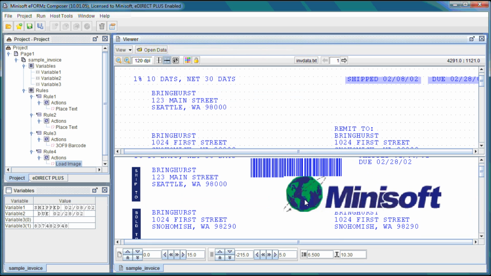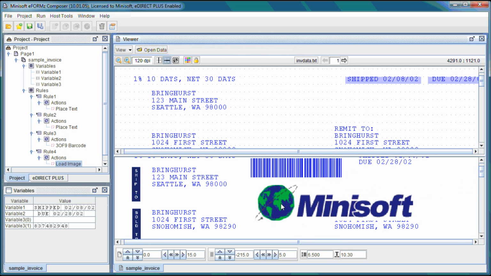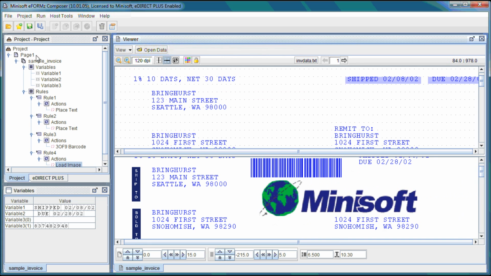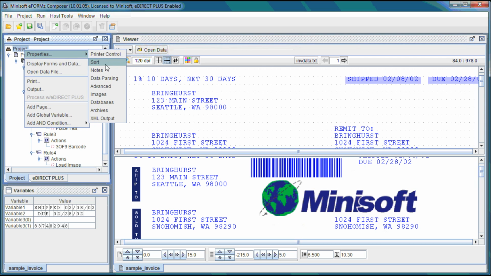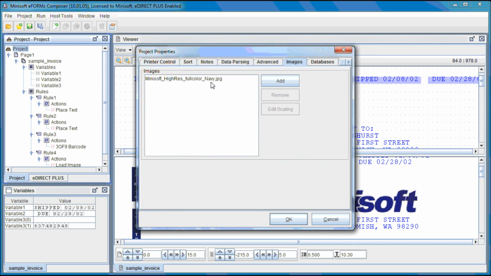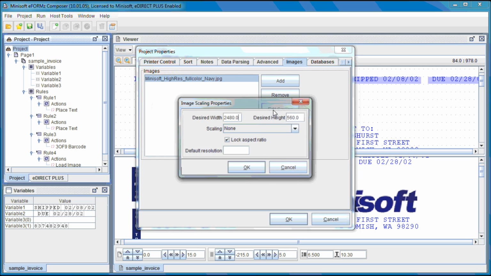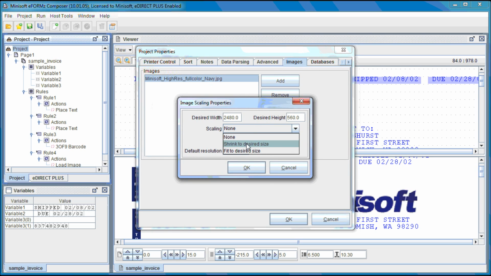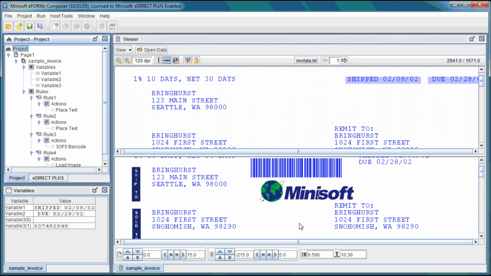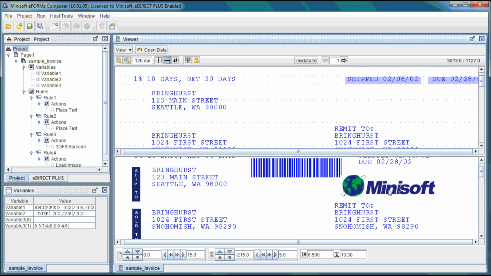And there it is. It's obviously extremely large here. And we could adjust the scaling again by going back to our project properties, images, and selecting that and selecting Edit Scaling. And let's go ahead and shrink this down a little bit. Give our desired width and height. Let's make it 360. We'll see what kind of damage that does. There we go. That makes it look a lot better. And we'll place it right there. So that looks pretty good.